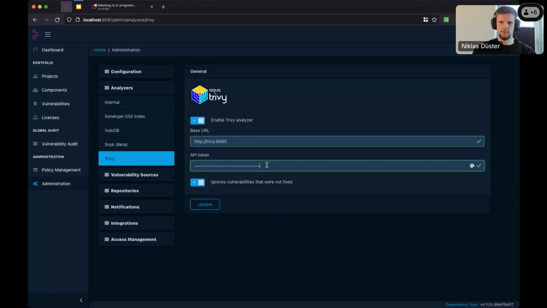There is an optional token that you can provide, so not everyone can access the Trivy API. And you can also optionally decide to ignore vulnerabilities that have no known fixes. Trivy has this functionality. We can leverage this as well.